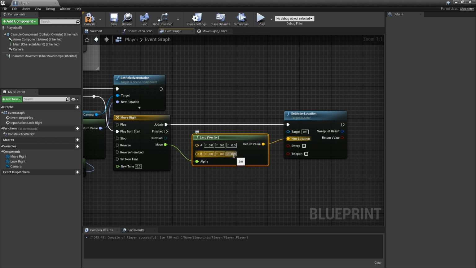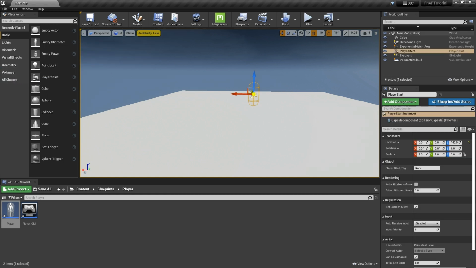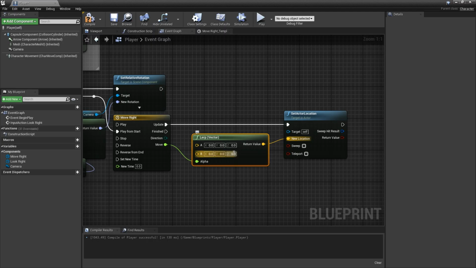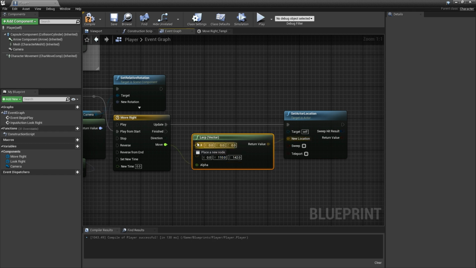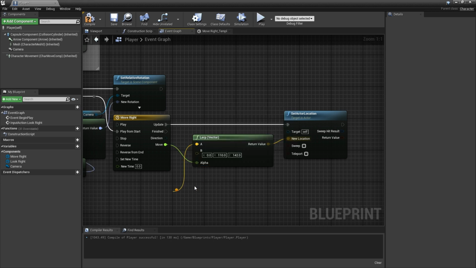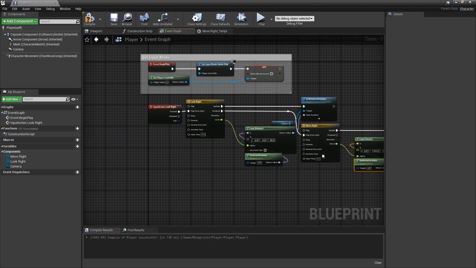And so for me, my values are pretty much where this guy spawns, and then 110 to the right on the y-axis. So something like this, and that is where I want the player to move. All right, so we're going to come in here and put 142 right here, and then 110 right here. Once you have that done, off of A, we are going to get actor location. And yeah, that's pretty much how this is all going to work. This is pretty much how the looking around is going to work.